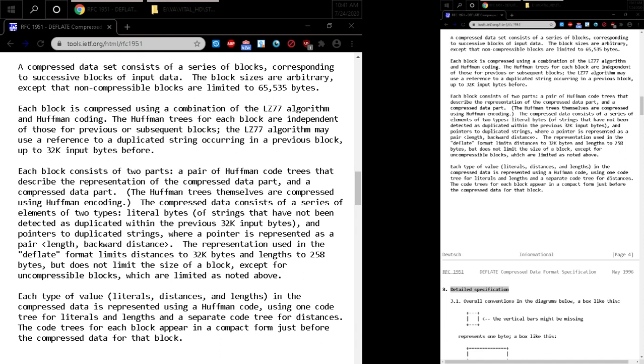The representation used in the deflate format limits distances to 32K bytes and lengths up to 258 bytes, but does not limit the size of a block, except for uncompressible blocks, which are limited as noted above. Each type of value, literals, distances, and lengths, in the compressed data is represented using a Huffman code, using one code tree for literals and lengths, and a separate code tree for distances. The code trees for each block appear in a compact form just before the compressed data for that block.